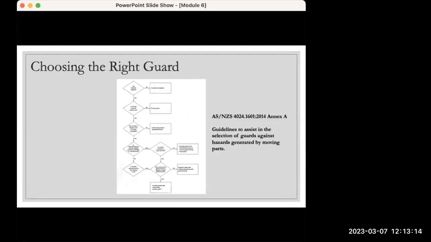Choosing the right guard is important. I've attached one page of the standard called Annex A, which is the guidelines to assist in the protection of guards against hazards generated by moving parts. I'd like to explore that a little bit more in detail, so I'm going to split the diagram into two parts and we're going to zoom in.